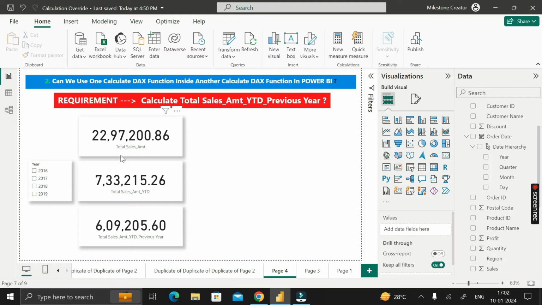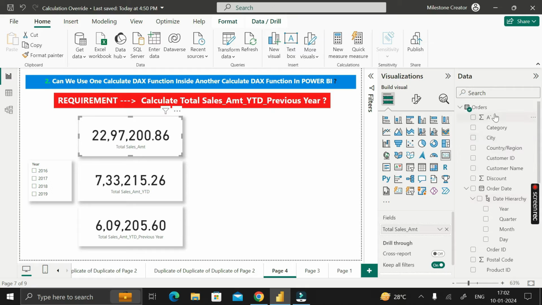So in the first visual, as you can see here, this is the total sales amount, and this value is coming correctly because here we are doing the sum of the sales column of the orders table, correct? So this value is coming correctly.